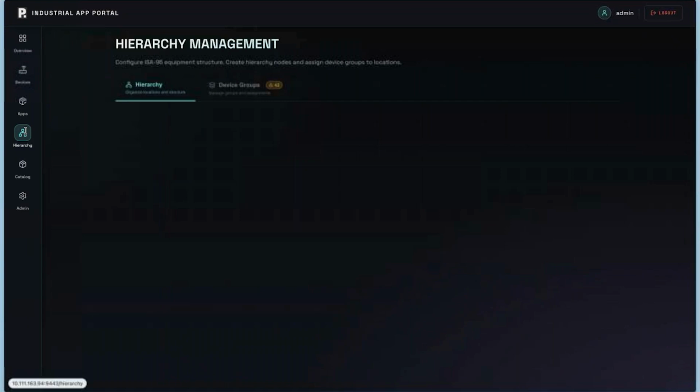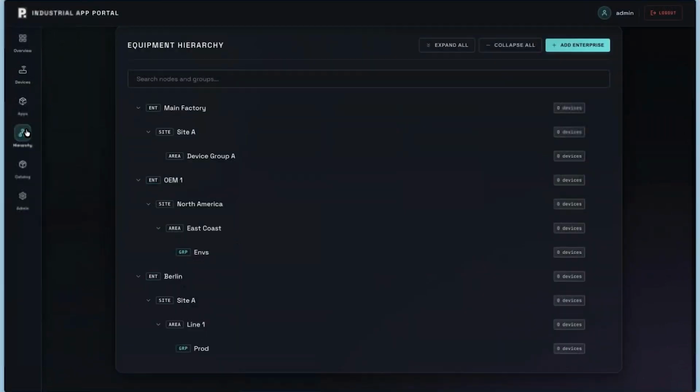And we can also structure the environments in a more organizational way, more graphically friendly for how these devices are actually in the field. So you can see here, you've got a factory at some site, and then you have another site, and then you have a device group, which could be a machine line or something like that. And we can then associate the different devices to each of these groups.